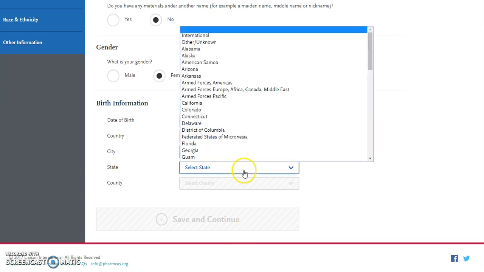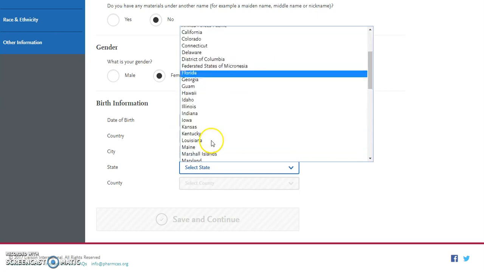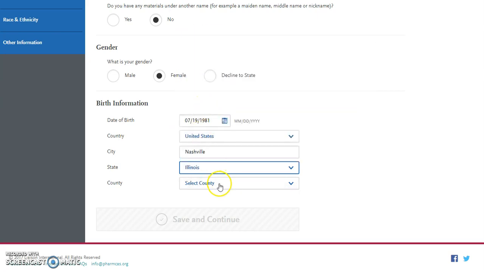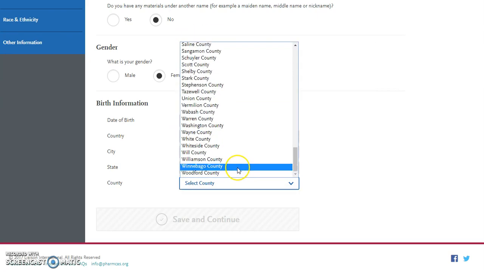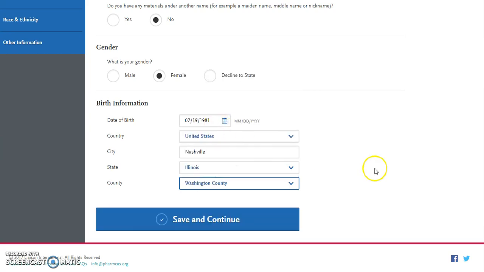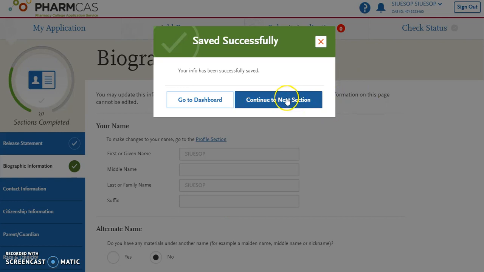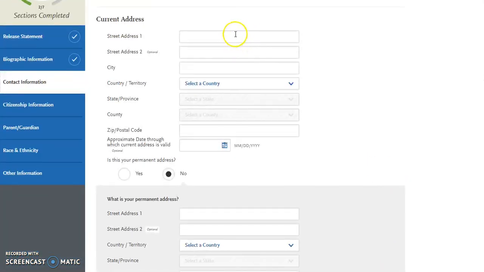I'm going to select Nashville in Illinois, and what this does is it's going to provide a drop down for the county, and then you'll select the county in which you were born. Pretty simple. You save it, you continue it, and then you'll indicate that you want to continue to the next section. Current address, this is where you will enter in your current address.